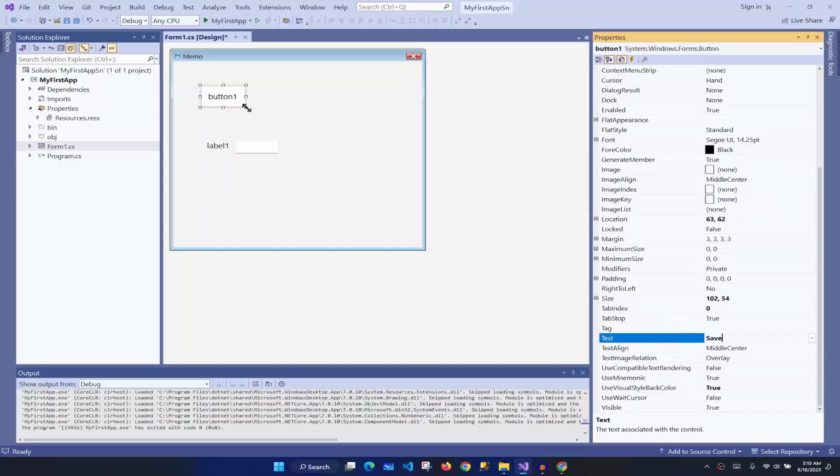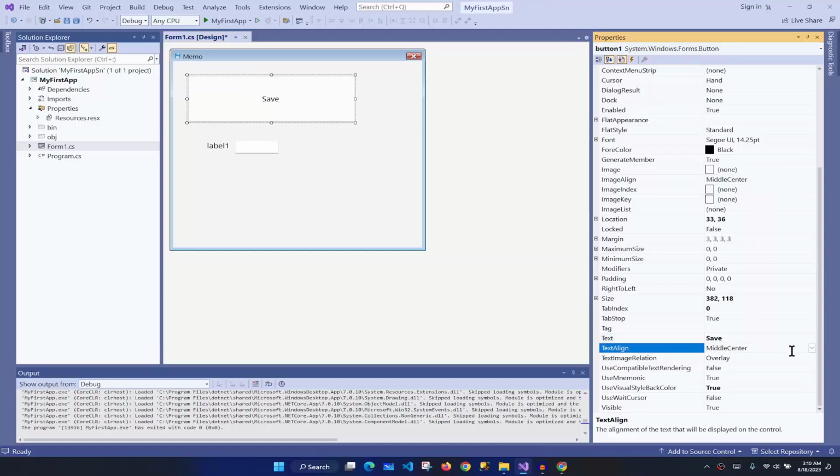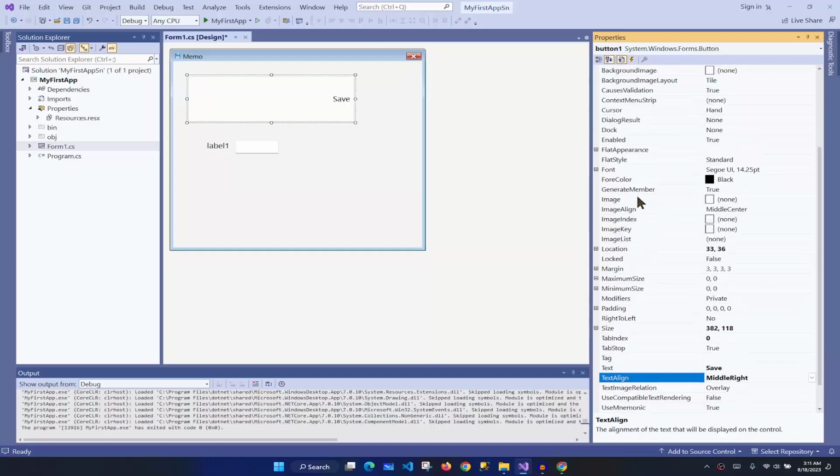Now it's done, and if I resize it up to here, currently the text is at the center horizontally and vertically. I can come over here and I have the text align middle center, so I can put it over here like this, or even like this one. And after that, if I take a look, I have another one, and it is the image align.